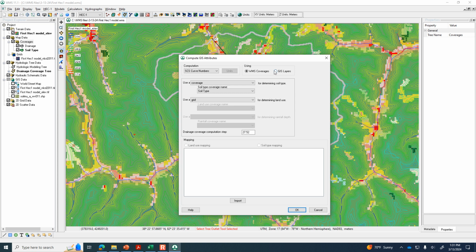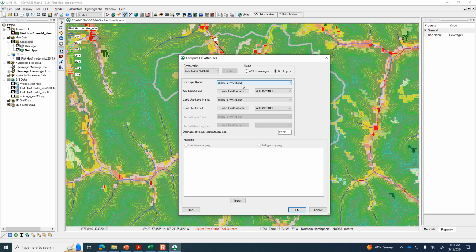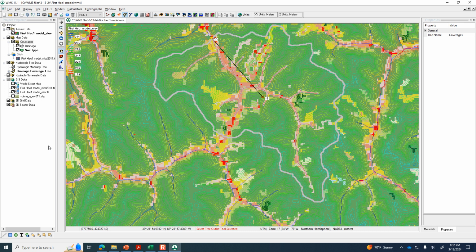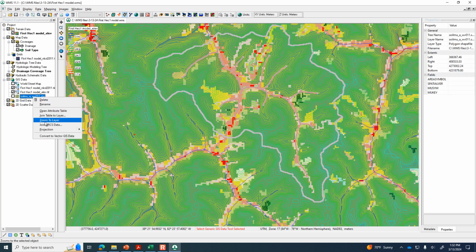But you can use GIS layers. And so I'm indicating that I want it to look at the shape file. Now I may need to actually join the data first though, so let me do that. So I'm going to right-click on this shape file and join NRCS.